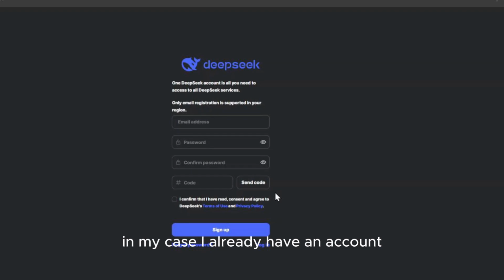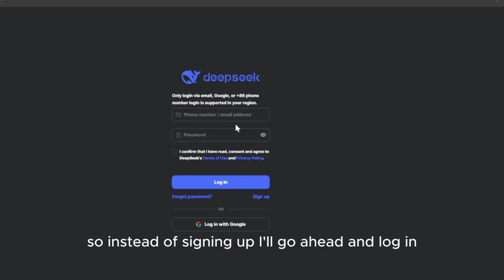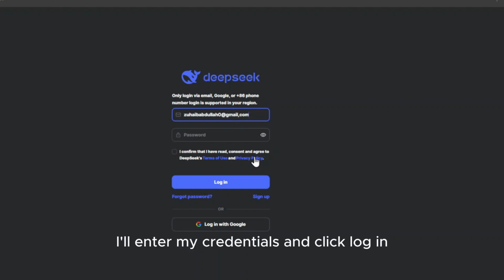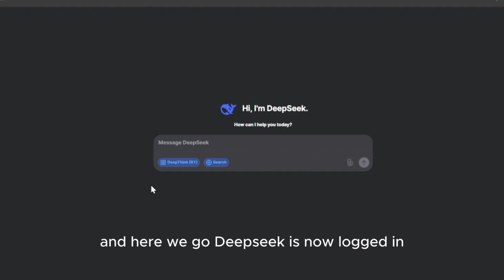In my case, I already have an account, so instead of signing up, I'll go ahead and log in. I'll enter my credentials and click Login. And here we go. DeepSeek is now logged in.